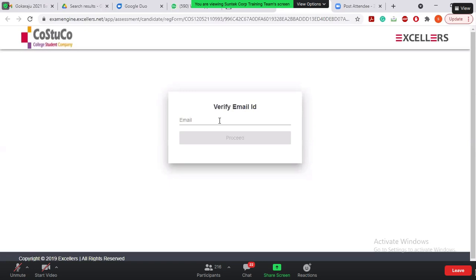And here it is asking to verify your email ID. You will be getting test links to your email ID only, and whatever email ID you have received your test link on, that email ID only you have to enter. For example, I have received it at shravani@suntechcorp.in. Let's say I enter a different email ID, I'll show you what happens.